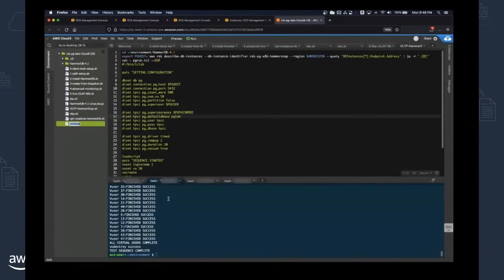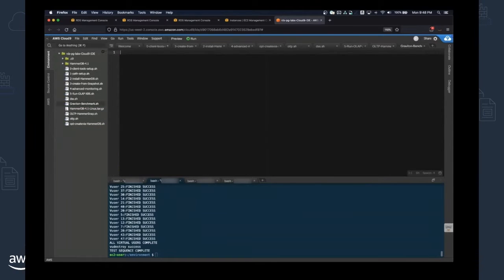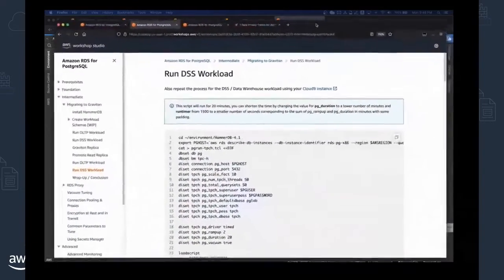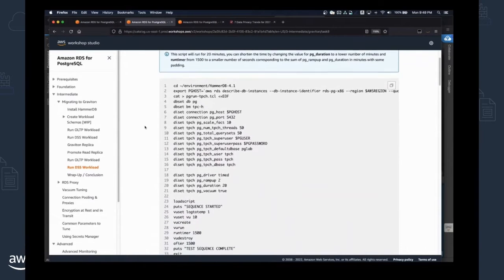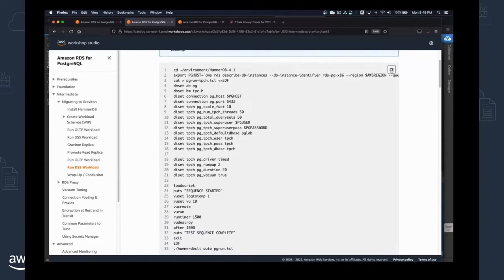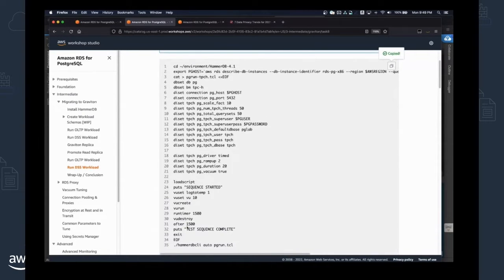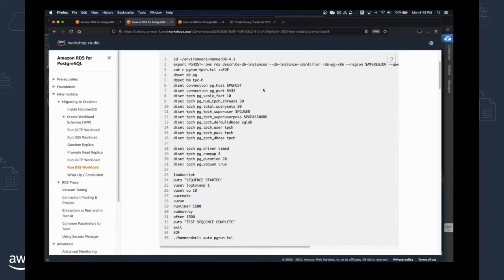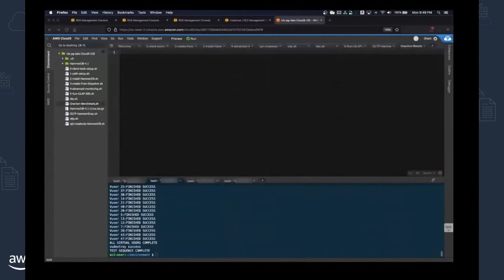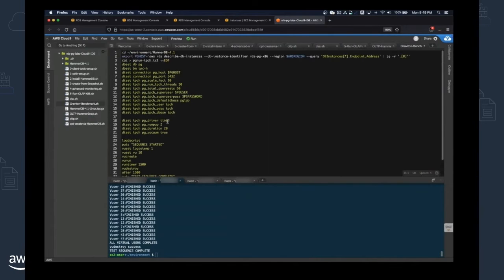And just really briefly, I'm grabbing the benchmarking configuration from the workshop and pasting that in on my Cloud9 instance. This is the data warehouse workload, the decision support workload. And that looks good to me. Let's go ahead and copy paste this. I'll leave the same configuration here. 1500 seconds is going to be about 20-25 minutes. 50 threads, 50 virtual users. So it's the same load that we put on the previous x86 database.